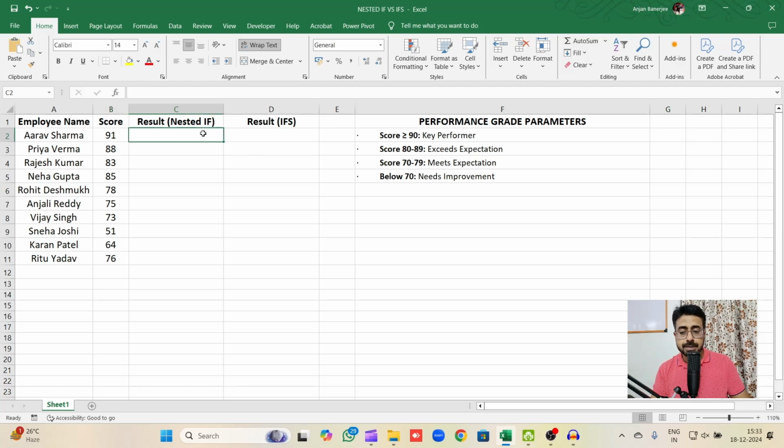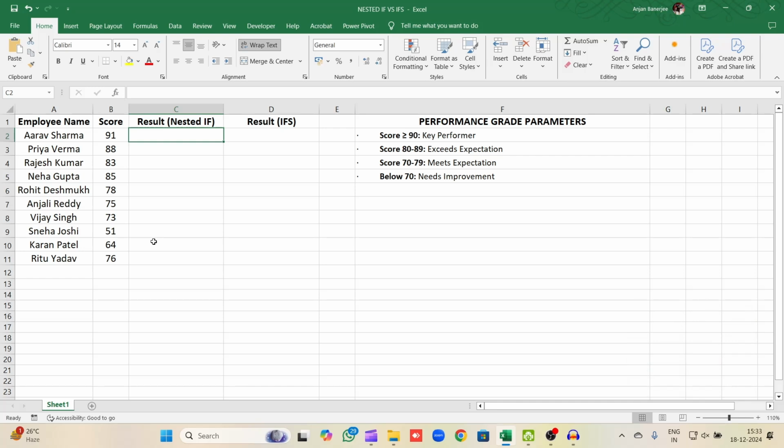Out here in column C, we'll first use nested if to get the result for each employee on their performance grade parameters, and then we'll see how we can use IFS to get a better result. Let's start with nested if. I'm assuming that each one of you is already acquainted with if and already using nested if. Nested if functions allow you to include multiple logical tests within a single formula, and they work by nesting an if function within another if function.